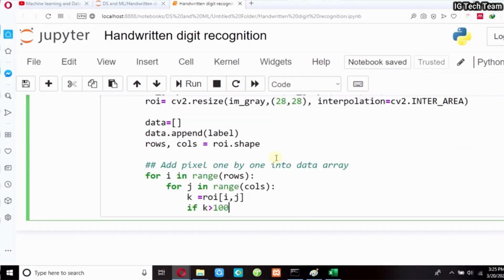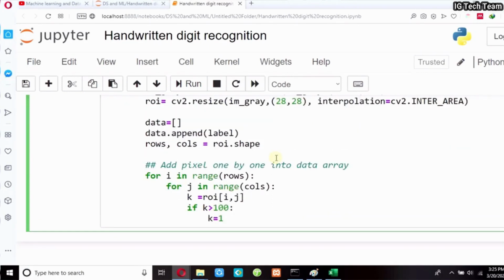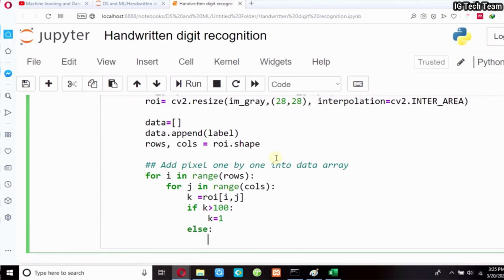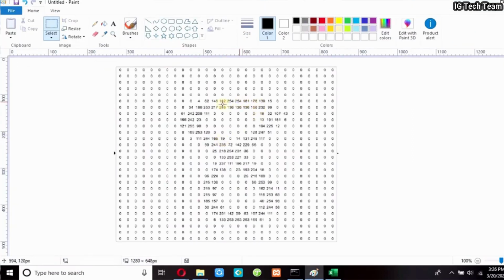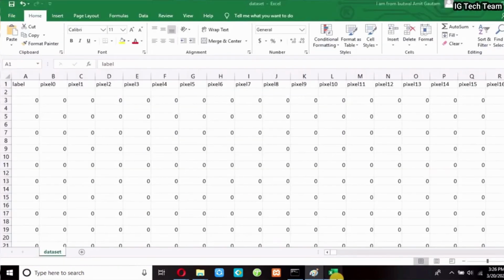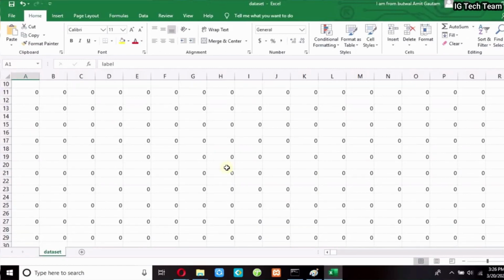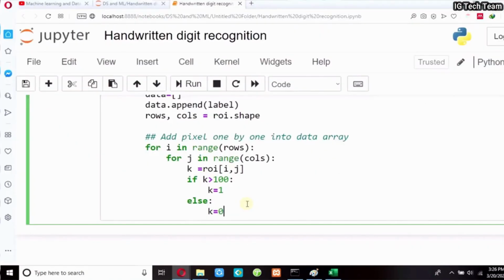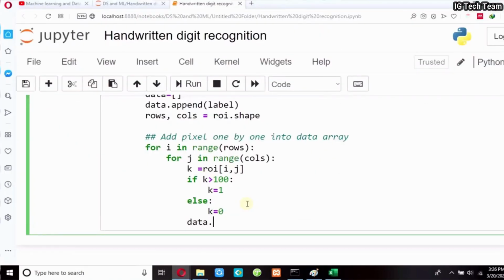Now if k is greater than 100, I will assign k to 1, else I will assign k to 0. This is it. In my dataset, I have only values 0 and 1. Finally, I have to append the k value in my data list.